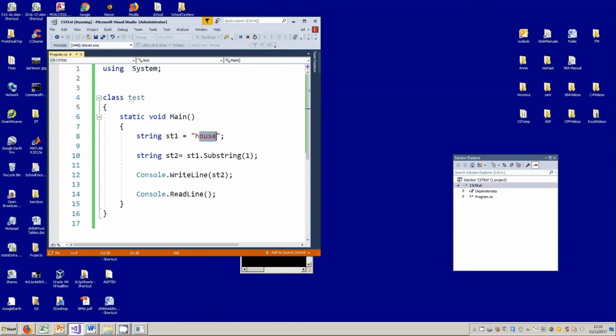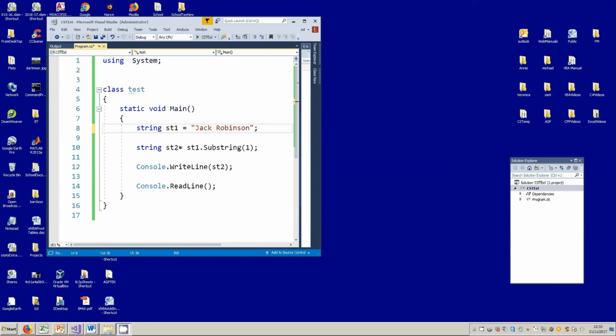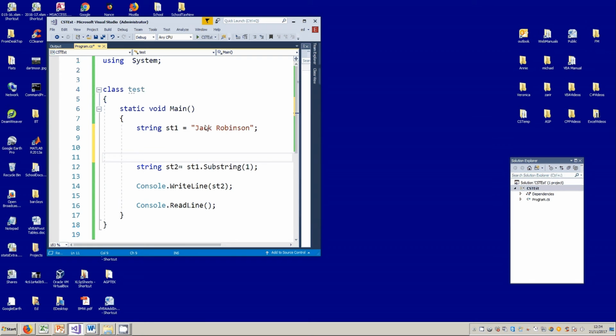Let's try and put those concepts together. Let's say we had a string, somebody's name, and we wish to extract the surname. This ought to work for anyone's name, so we have to devise some sort of general strategy. Well, what we could do is first of all find the position of the space, and then we could extract the characters to the right.